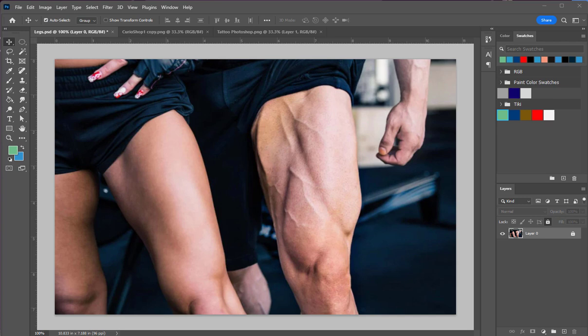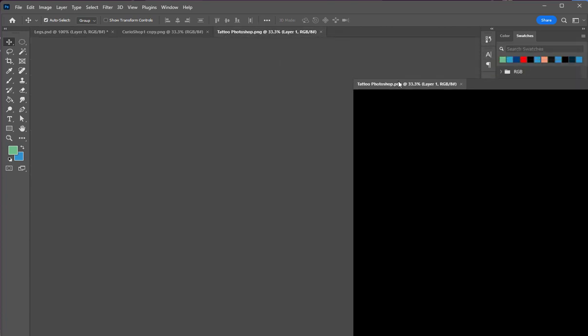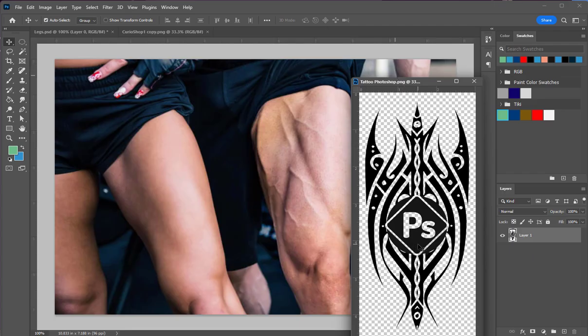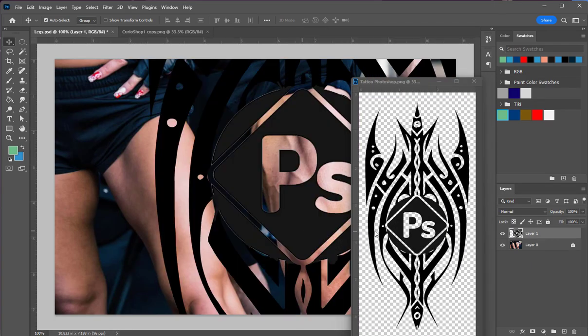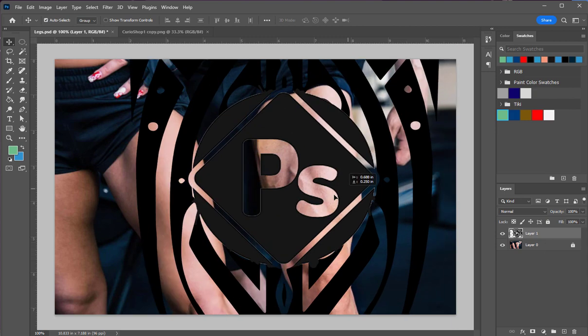Okay, now you know how to use layers. Let's do it. Let's bring in one of these other pictures we got. This is a tattoo picture. I'll move this over to the side. I would like to use this little tattoo picture in this image. And you can see I've dropped it in, and it's created its own new layer.